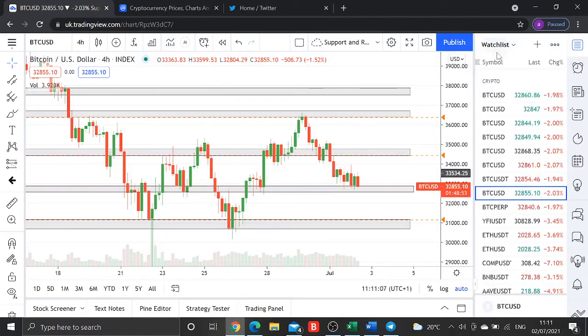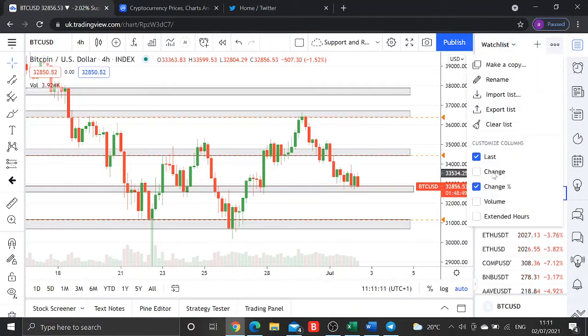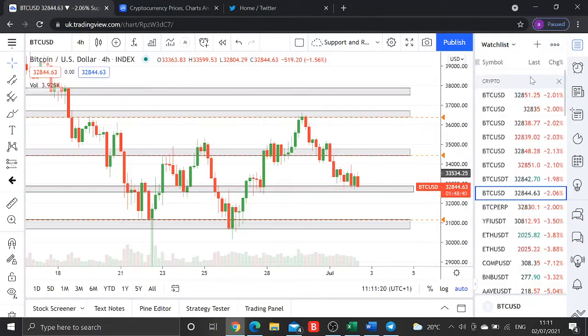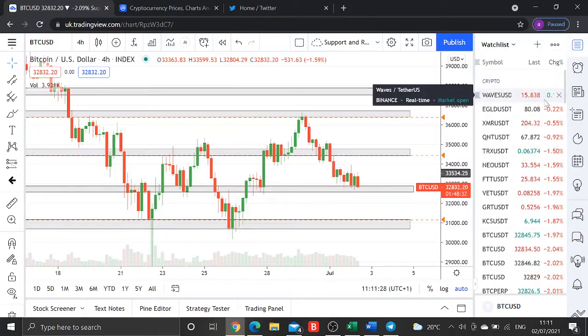And also you can customize this section here: symbol, last, and change. You can put change in the number or volume or extended hours, but I like to just keep it to the last and the change in percentage. It tells me what the last price is, and how much it changed in percentage, whether it's gone minus or plus. Then I can just play around with this, and say, Waves is the only thing that's in plus at the moment.